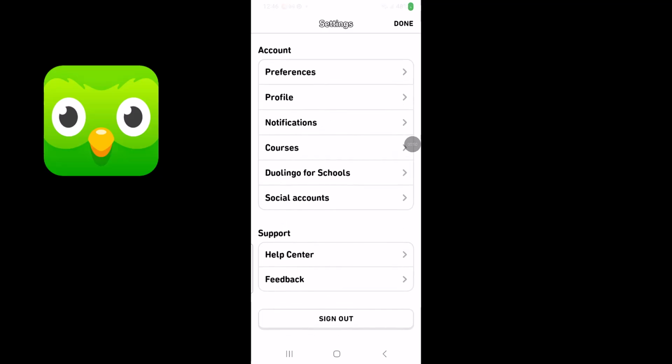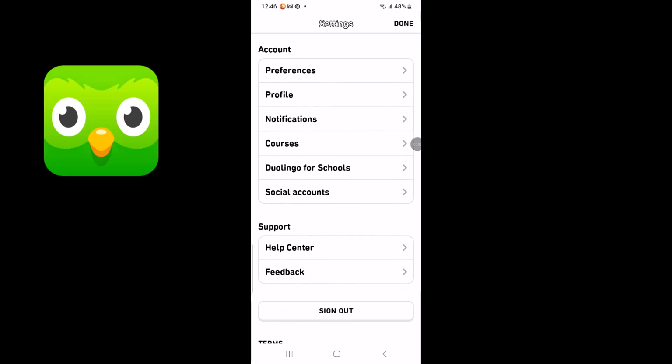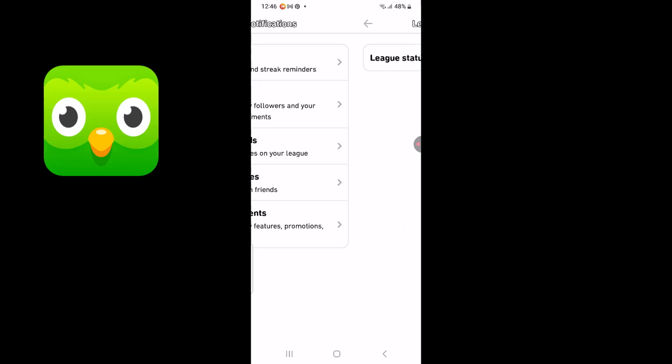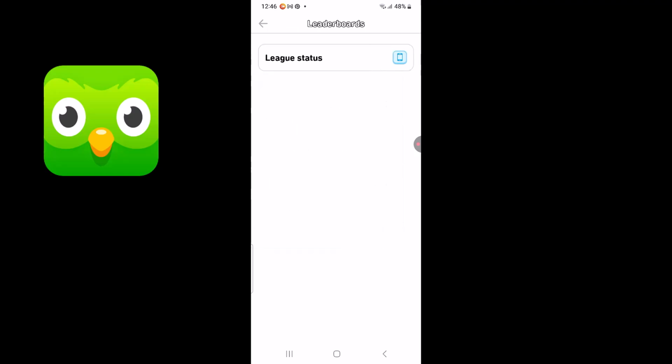Now you'll see the option of account and you'll see a lot of options there, but now you have to go and click on the option of notifications and then click on the option of leaderboards, and then you'll see a small blue option of mobile phone looking like square thing. So you have to go ahead and click over there, and this is how you can disable your leaderboards on Duolingo. And there you go, this is how you can do it.